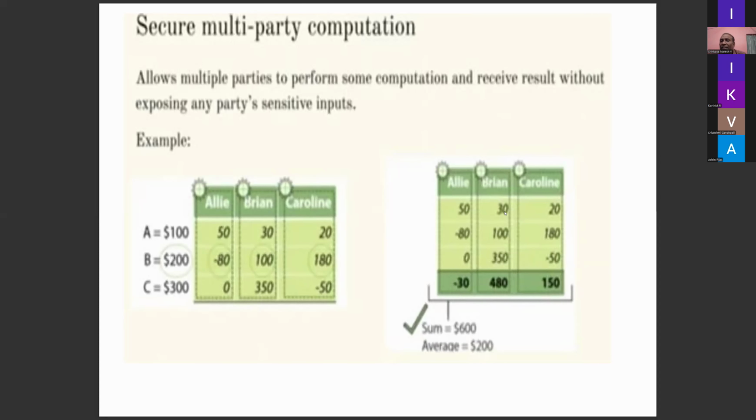After that, B will send 30, 100 and 50, his shares, so that is 480. And C will send 20, 180 and minus 50, that is 150. Now these three values will be sent to the cloud, so the cloud does not know the salary of A or B or C, because they are minus 30, 480, 150. See, 480 minus 30 is 450, 450 plus 150 is 600. So 600 by 3 is 200. So without seeing the individual values, the cloud can find the average salary.